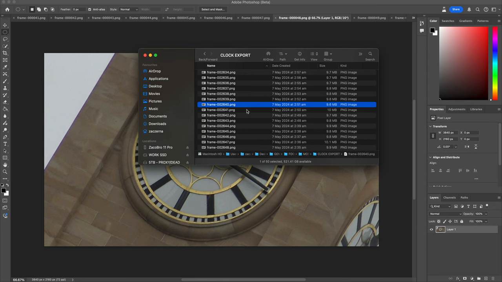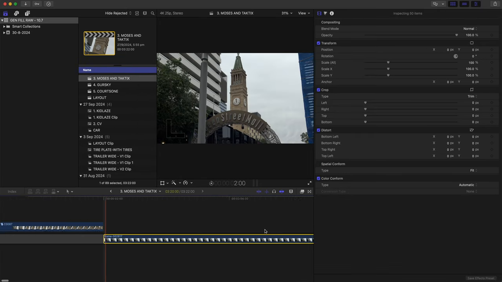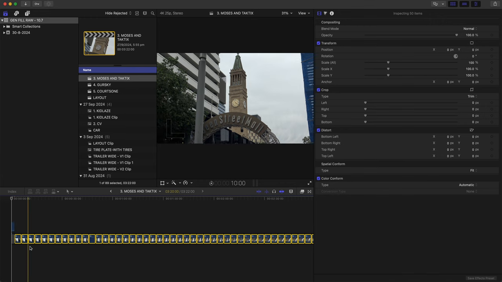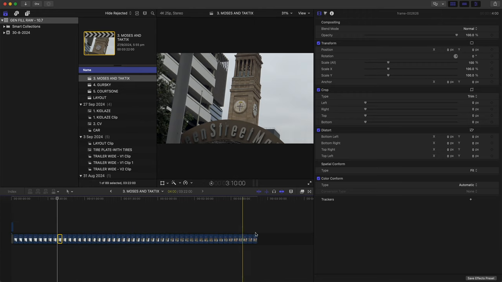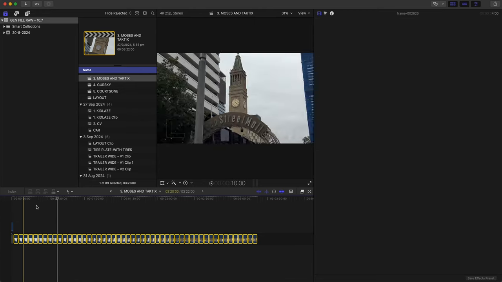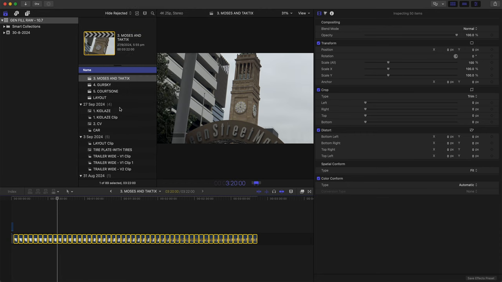Because when we select all of this, open Final Cut, and bring it into our timeline, we've now got something like 3 minutes and 20 seconds of clips. And that's because each frame is 4 seconds long. We can quickly change this back to being one frame by going to Modify, Change Duration, and I'm just going to hit 1 on my keyboard. And you can see that changes the duration down here.